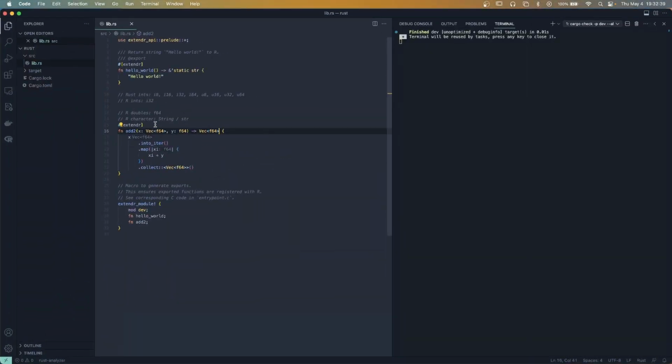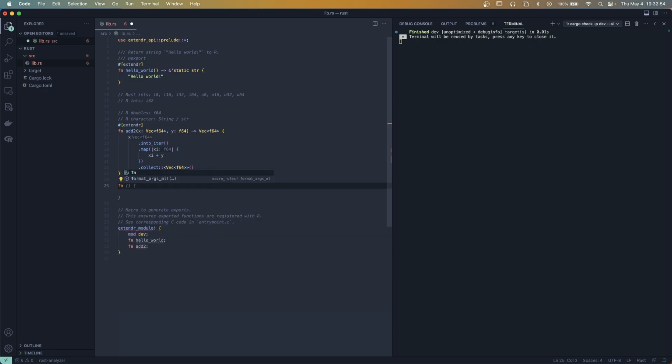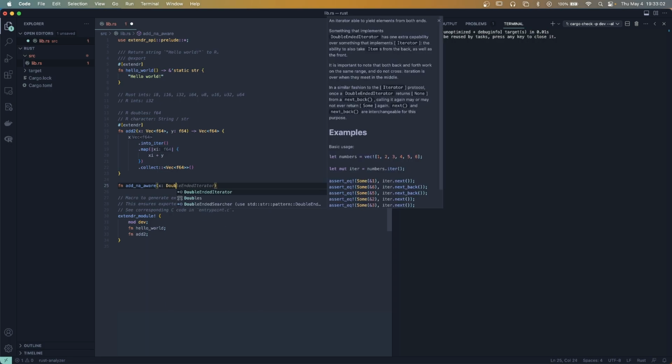If you know Rust, you know that these types, f64, aren't NA aware. There's no such thing as an NA value in Rust. So what we're going to do is we're going to write a function that's called add_na_aware. It's going to take, instead of Vec<f64>, it's going to take Doubles.